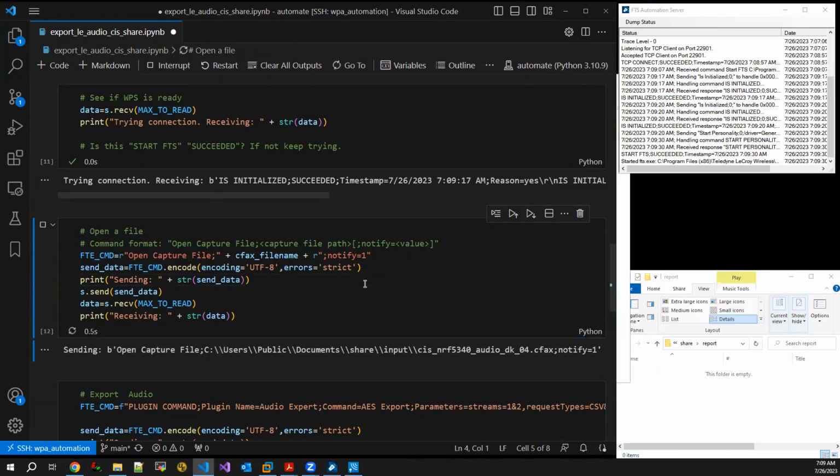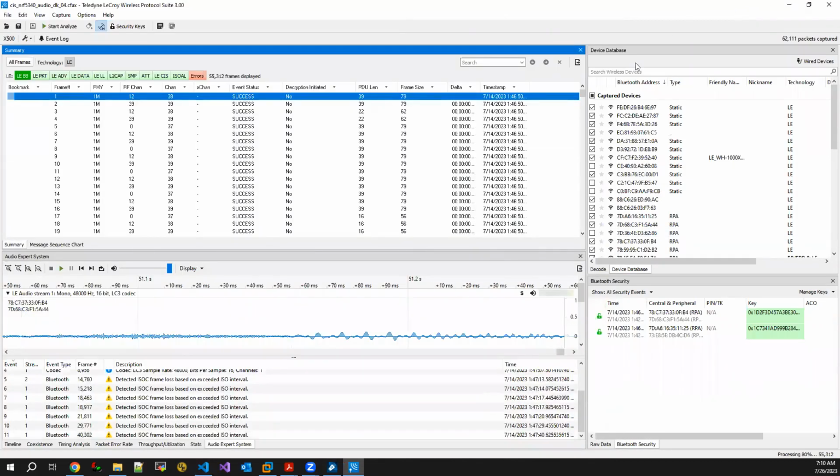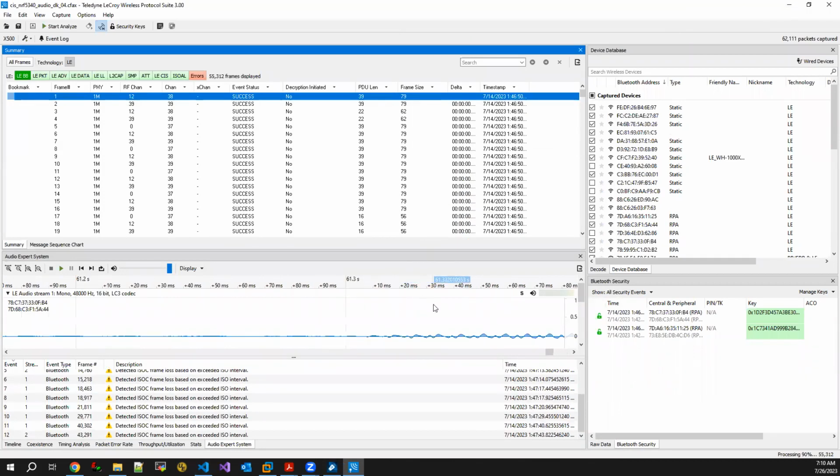We've already captured the data. It opens this pre-existing capture file, and once the file is open, we'll take a quick look at it and point out some features that will be exported. This is the audio data that was captured in the file, and it's sys audio, and here are the events associated with that.